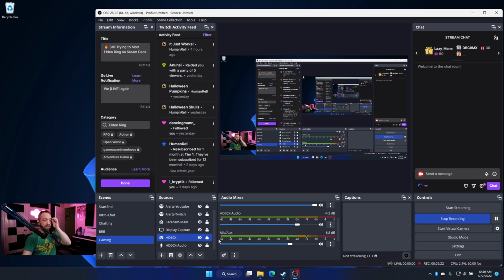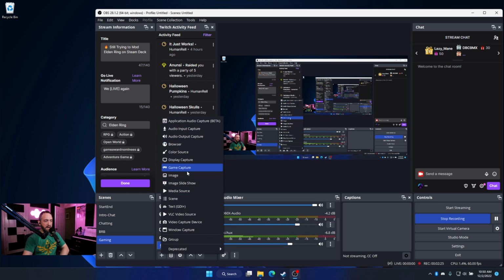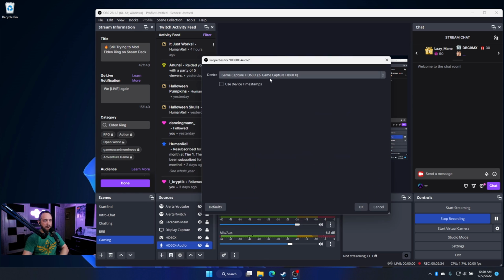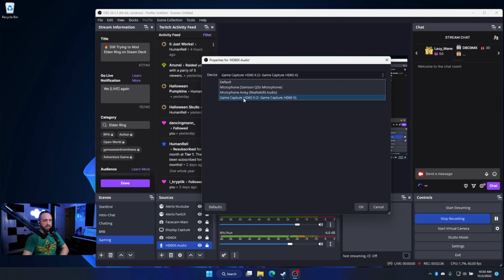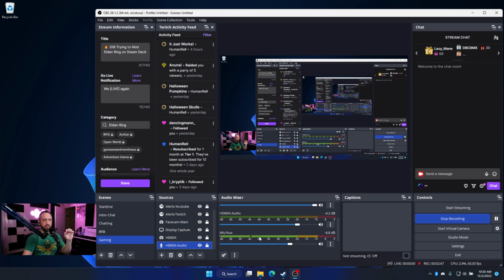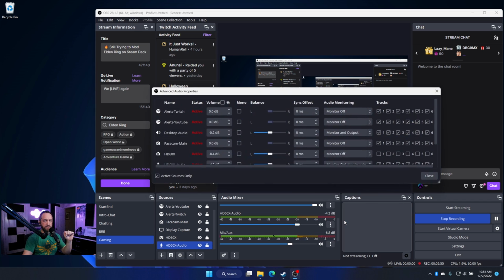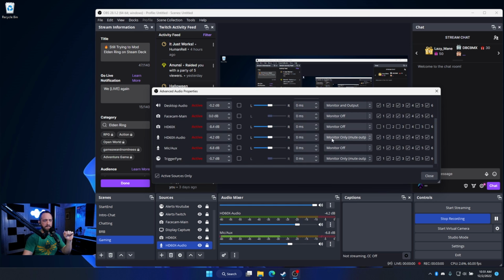So the next thing we're going to do is we're going to add a new audio input capture. I already have this, so I'm not going to go through that. But the properties of this, what you're going to add is your game capture HD60X or whatever your device is. You'll find it in here and you'll add it that way. After you do that, it will show up in the mixer over here. So from the mixer, we're going to go ahead and hit that little menu button, advanced audio properties, and just make sure that it's capturing that.